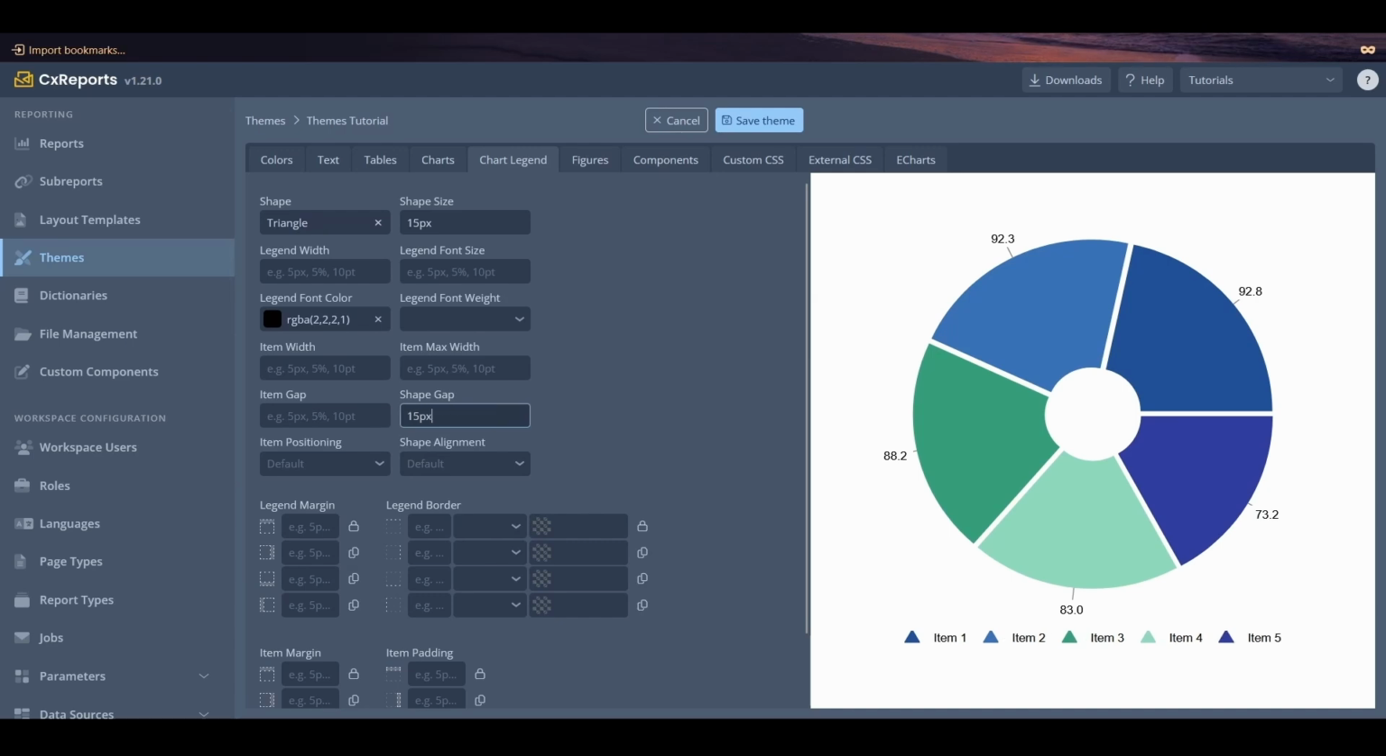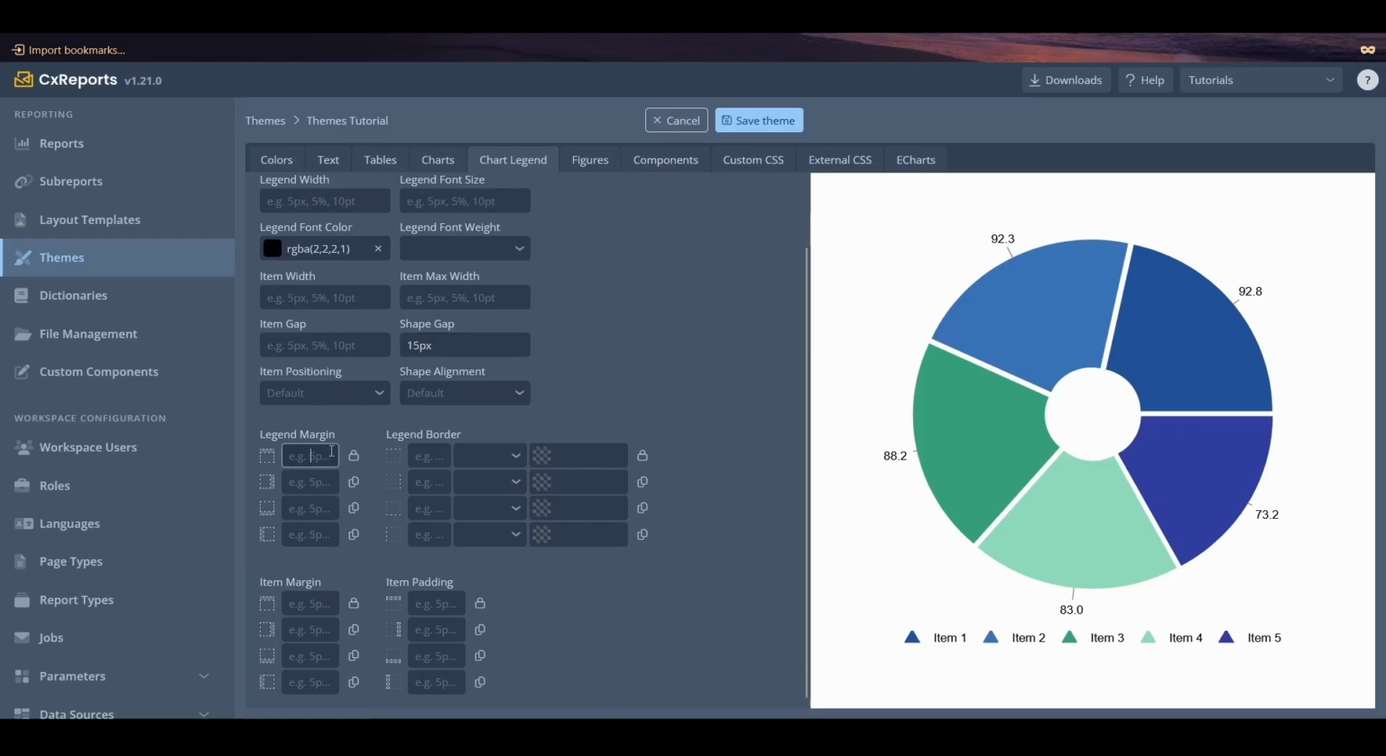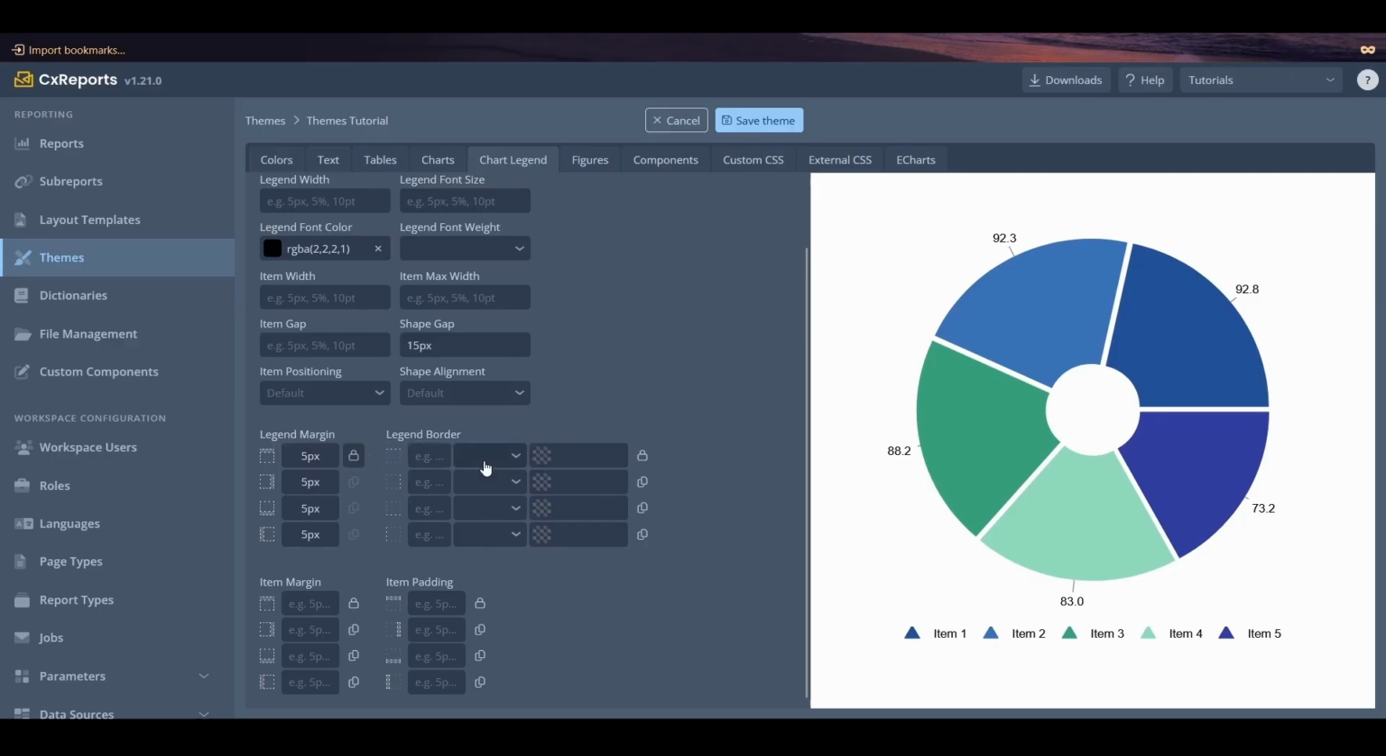The preview shows a chart with a legend, so you can see how all these settings work together. This level of control ensures your legends match your overall design aesthetic perfectly.